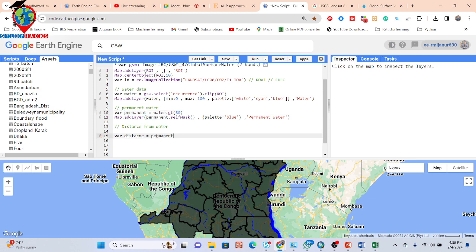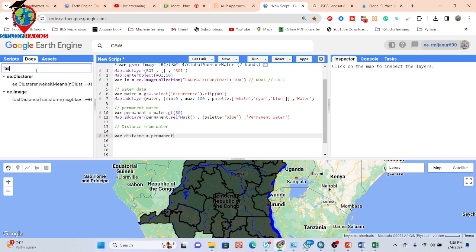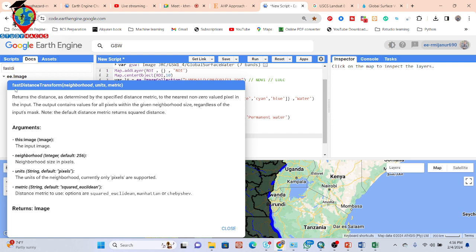Then further, I simply use the function. You can search the function in the docs tab. I use the function fast distance transform. Basically, we use this function fast distance transform to create the distance from road, distance from river, distance from water. When I create these types of things, we use this function.